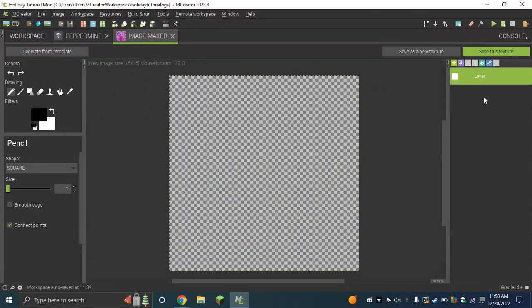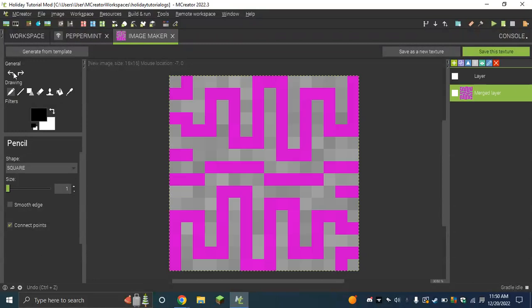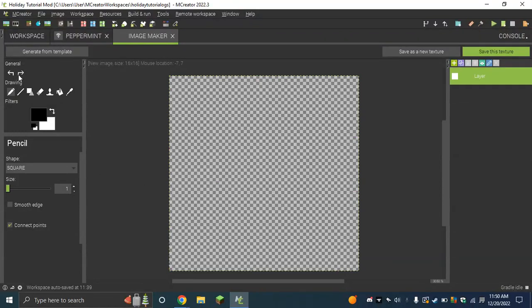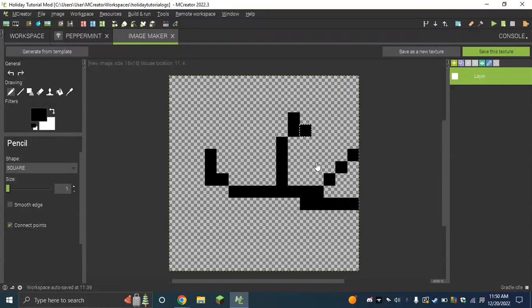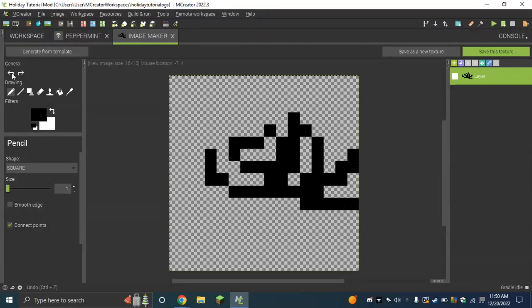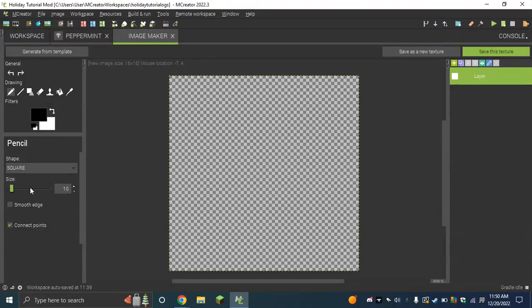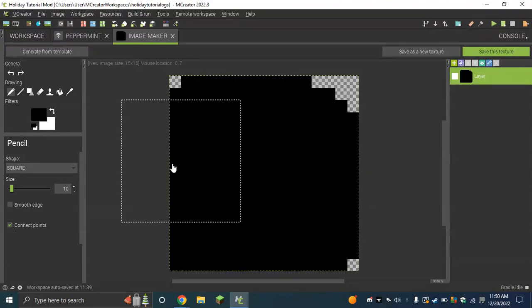So now you have all your tools. You can undo and redo. Undo undoes your previous action. Redo, it just basically undoes an undo. So you have a pencil tool, which you can use to draw lines and stuff. Now I need to undo that. You can change the size of the pencil. Whee!